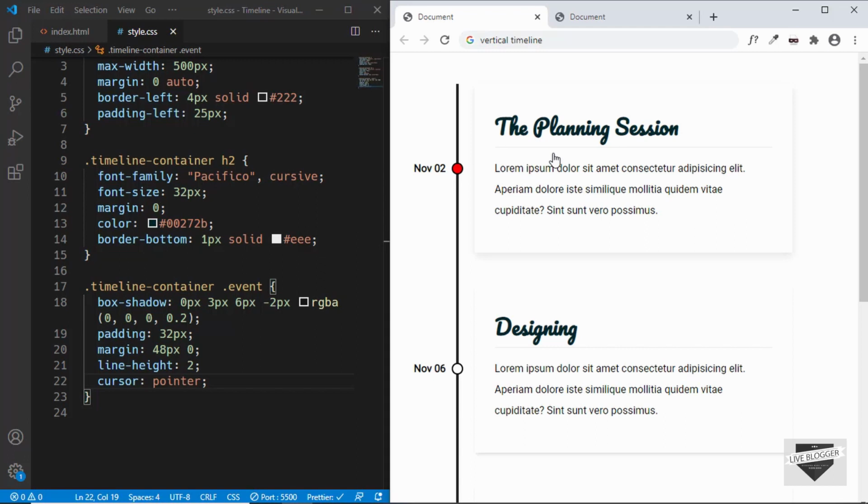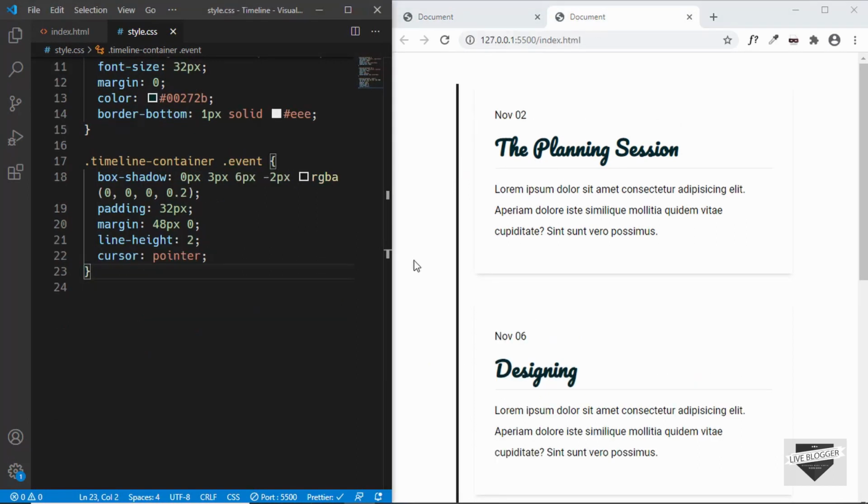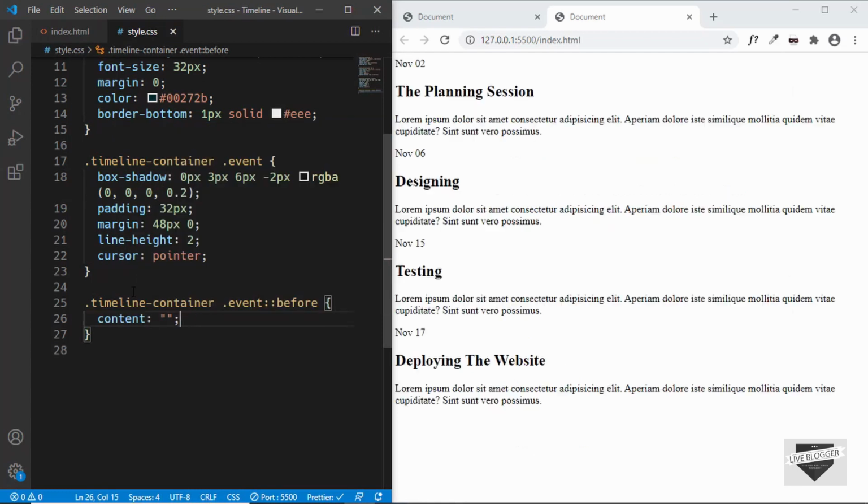So for this we will use a before selector. Using before and after selectors, you can add extra content to your elements using CSS. So let's type timeline container event :before. And when you're using before, you need to compulsorily have the content property. So let's add the content property.